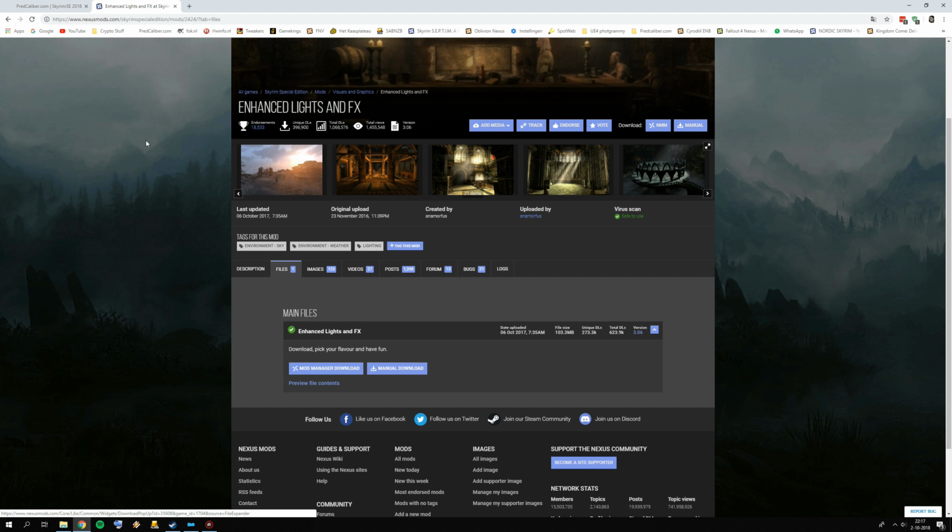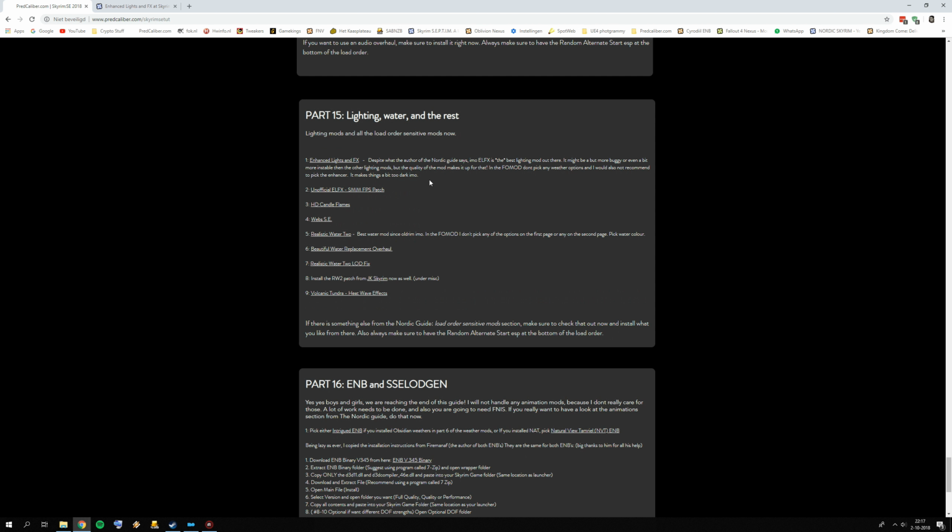Go to files, download Enhanced Lights and Effects. Let's see what I have stated here, the best lighting mod. Yeah, don't pick any weather options. Not the enhancer, that's true, because the enhancer makes things a bit too dark, and that's what you guys are mostly complaining about after the tutorial, that everything looks a lot darker, and that's mostly because of the enhancer from Enhanced Lights and Effects.